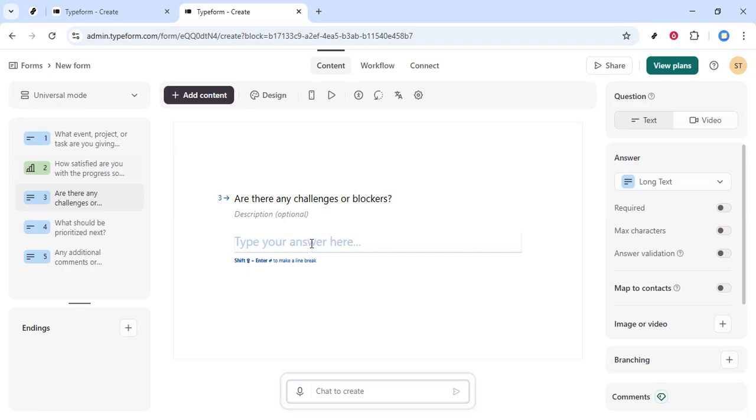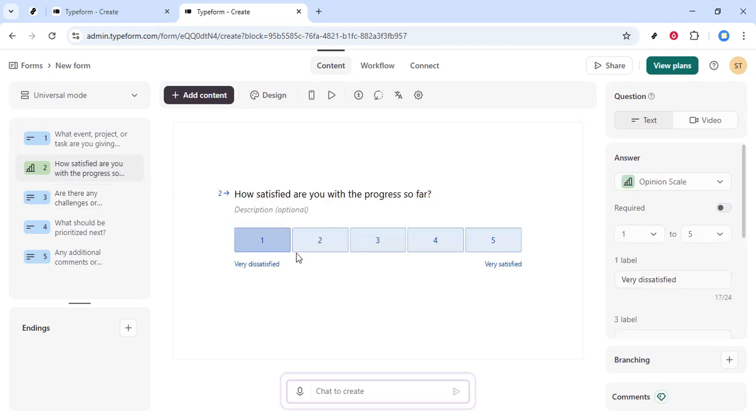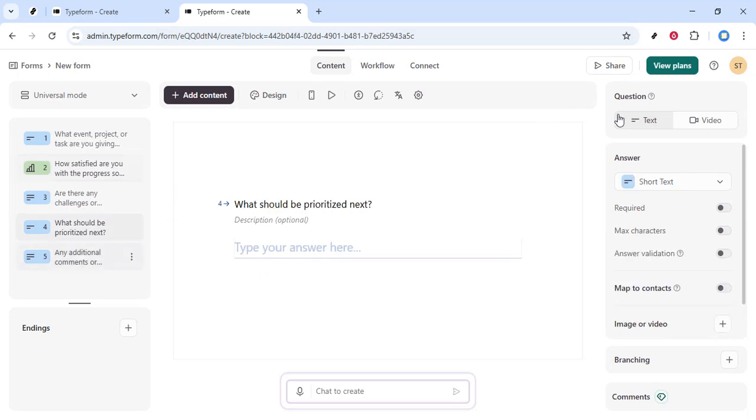And there you have it, a complete Typeform survey ready to gather the insights you need. This quick guide has shown you how simple it is to create a survey using Typeform, harnessing the power of Typeform AI to make the process even more efficient.